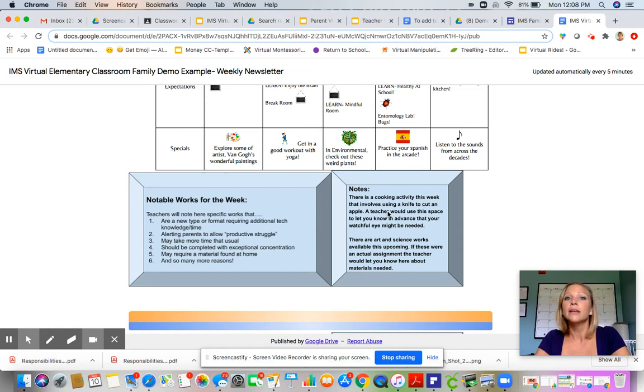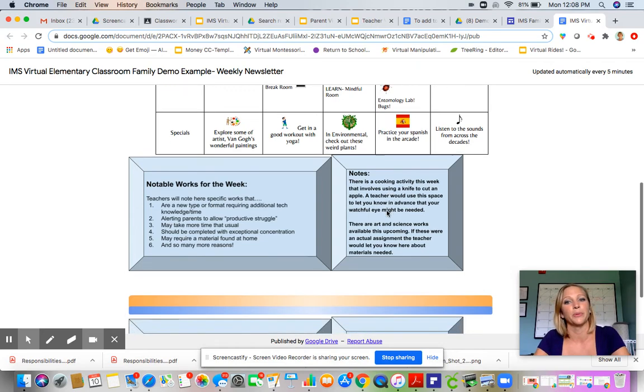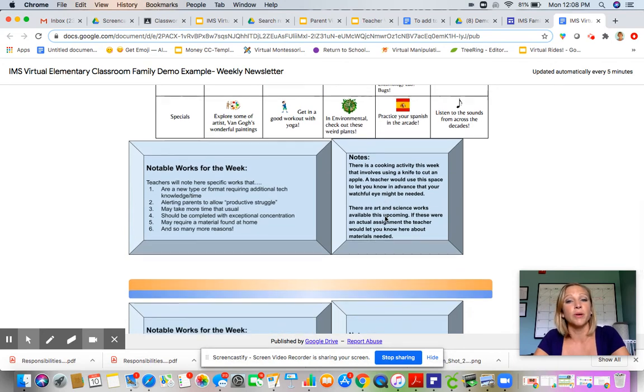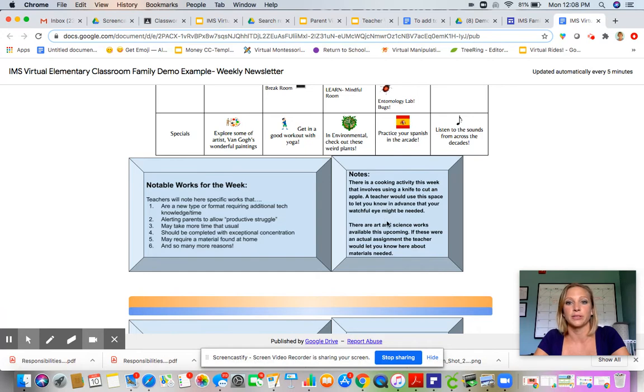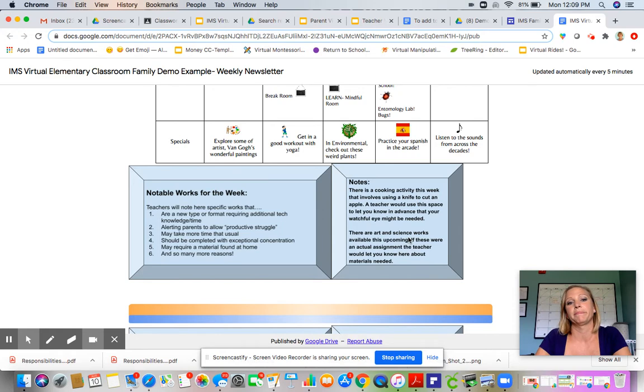Within that activity, it has been told that they need to first view the assignment and then have a conversation with you when they can make this recipe and use the knife to cut the apples. Also, below that, I'm letting you know that there's an art assignment and some science experiments that are options. And if they'd like to, they can do them, but you might need some supplies ahead of time.